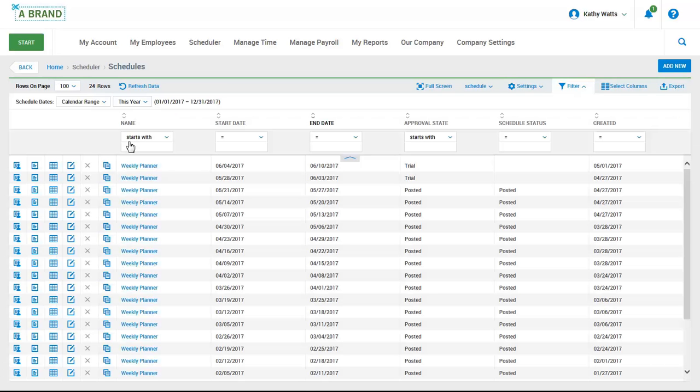Here we have a screen that is showing us all of the schedules that have been created for this company. You can set up separate schedules across different departments. However, in my example, we are just looking at one schedule across the entire company. Our scheduling manager, Kathy, needs to set up a new schedule for an upcoming week. To do this, she will click on the Add New button.